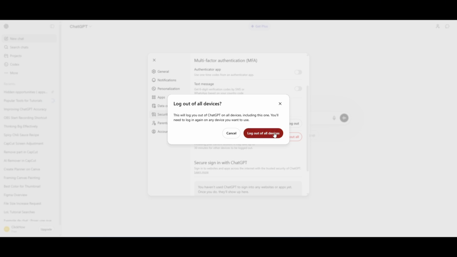One important thing to know, you'll be logged out of your current session immediately, but it might take up to 30 minutes for ChatGPT to log out on your other devices. If you're using Google or Apple to sign into ChatGPT, you can also change your password for that Google or Apple account. That will automatically log everyone out of all sessions too.